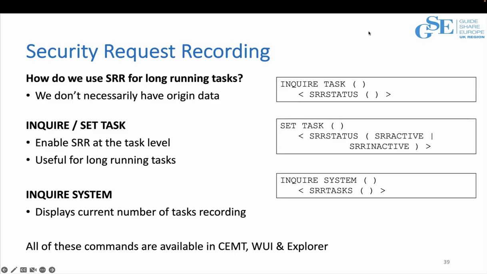Now, obviously, setting this at a task level, we want to be able to understand how many tasks currently have SRR active. So we've put that on Inquire system as well. And this is all enabled within CMT, the WUI, and the Explorer as well.